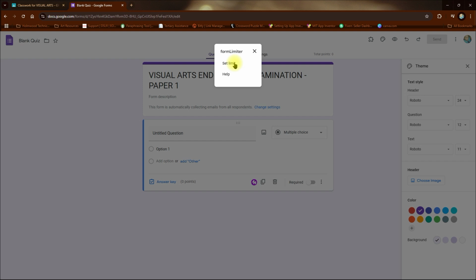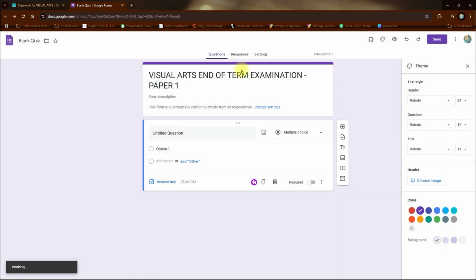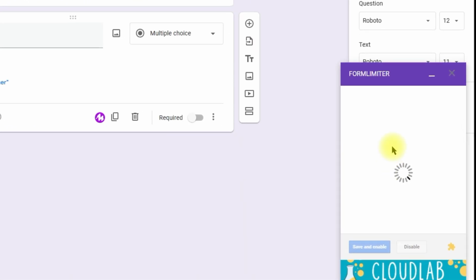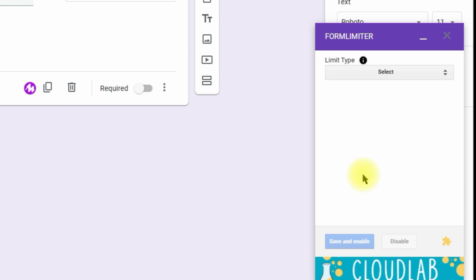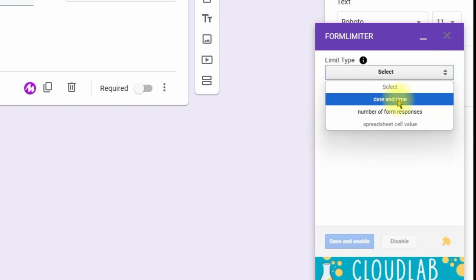Once you click on that, then you will have another dialog box coming up to the bottom right of your screen, and there you can set the parameters for the limiter. You're going to select which option you want to use, whether it's date and time. For this case, we'll use date and time.